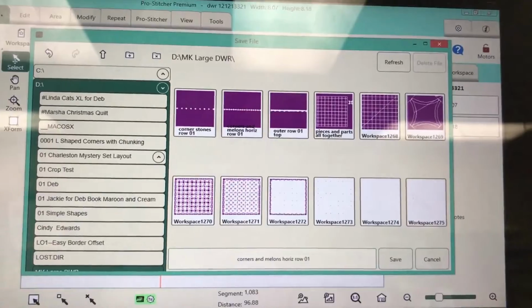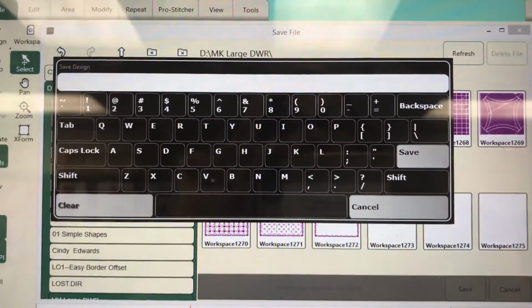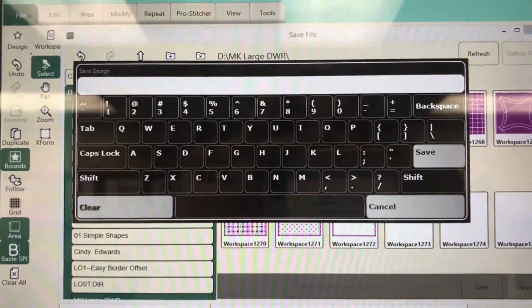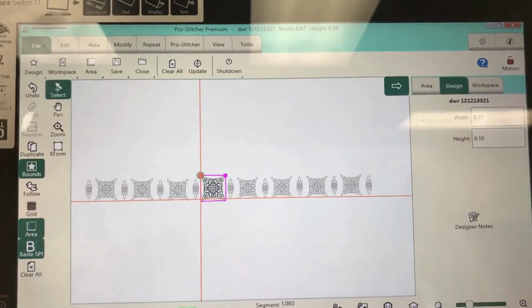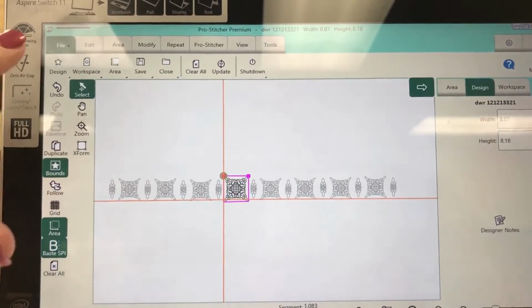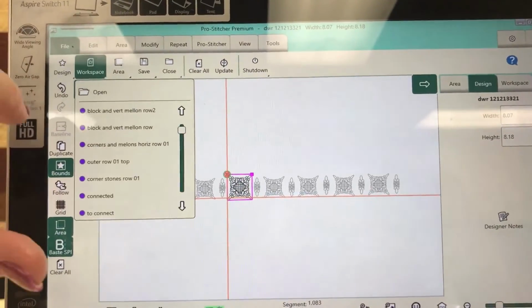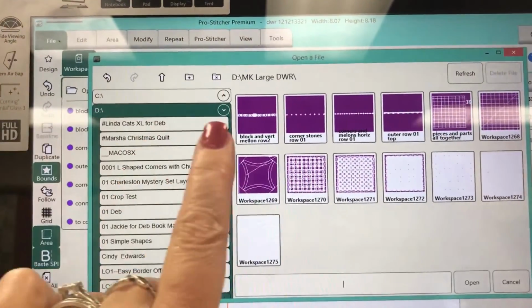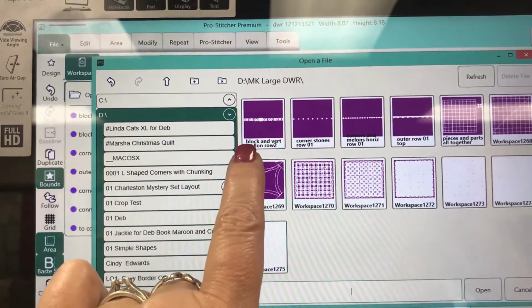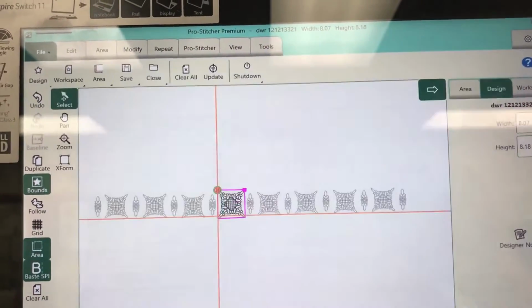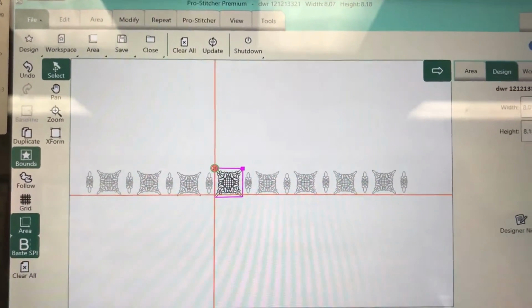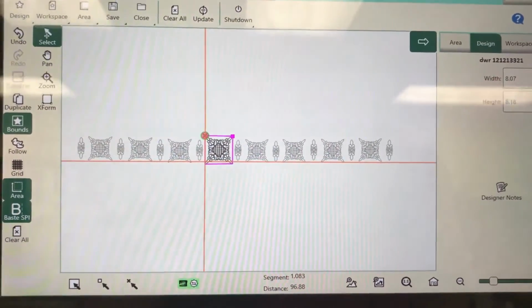I'm going to give this a name, and I'm actually going to put the phone down for a second, you guys, so that I can type a little bit smoothly. Be right back. Just so that you can see what I named my workspace, under File, I'm going to open up my workspace, and there is block and vertical melon row number 2. Okay, now I saved it as a workspace, not as in an individual block.